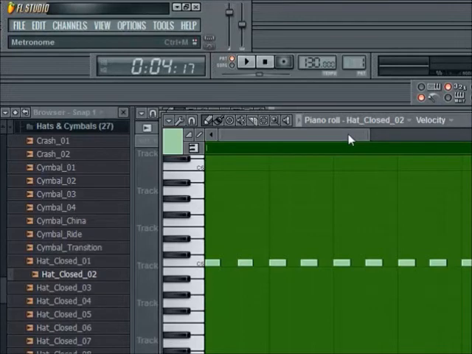Like I said, always have the metronome on, because it's going to let you know how fast or how slow your beat is going to be playing throughout the song. In certain parts of the song, if you want it to really, really slow down, you can make your metronome go a bit slower.